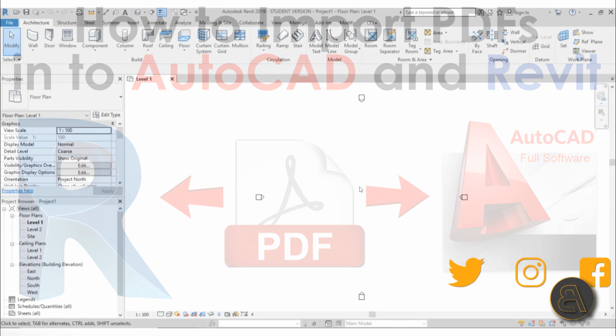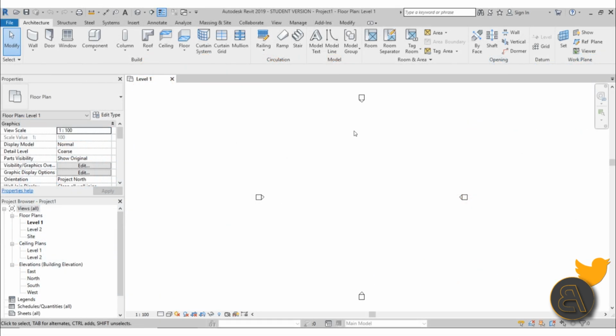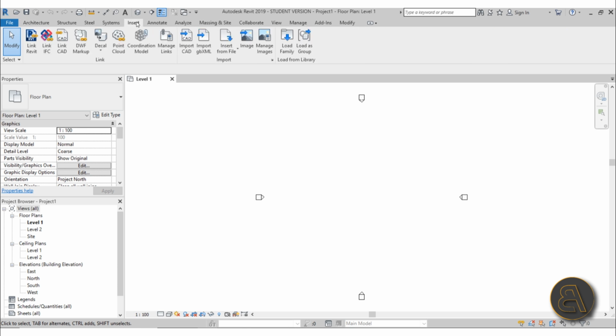Okay, so as you can see, I'm here in Revit, and if we go here to the Insert tab, we have a bunch of options, and none of these say PDF. So we cannot really import PDF. One of the options we have is an image.